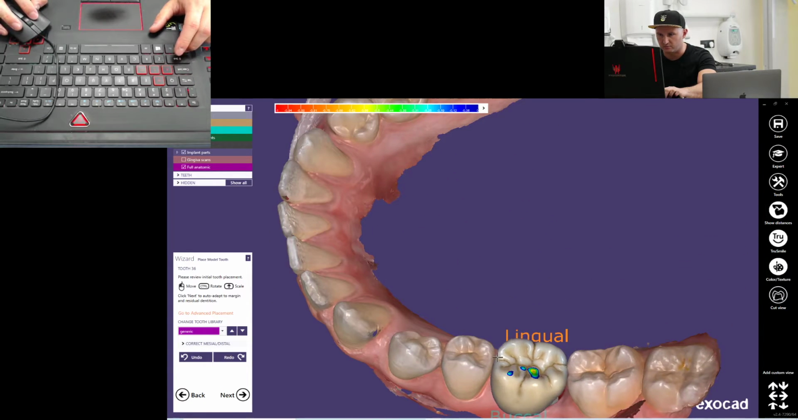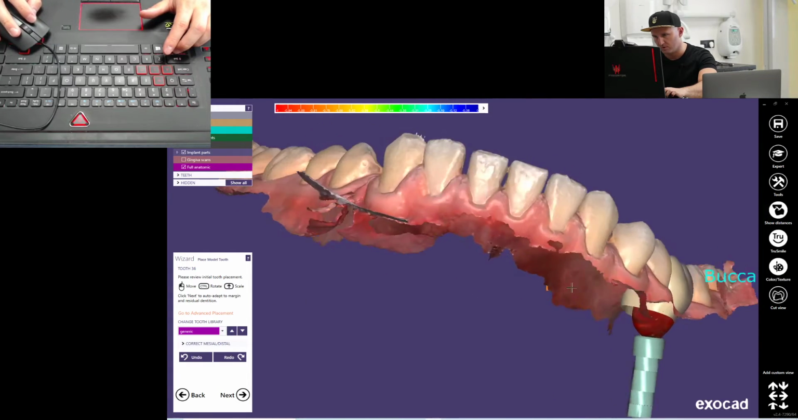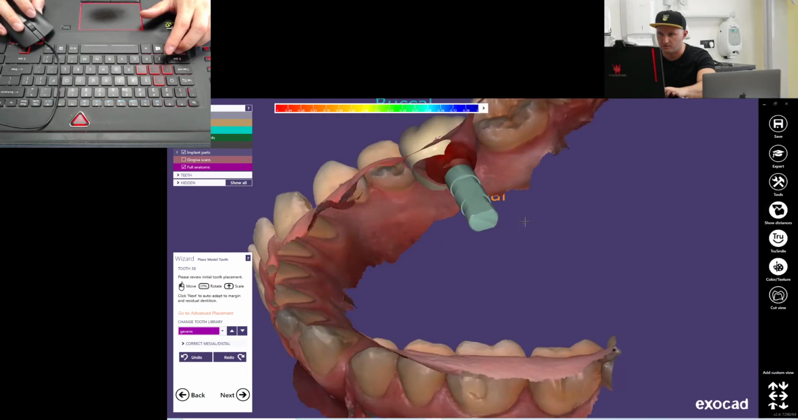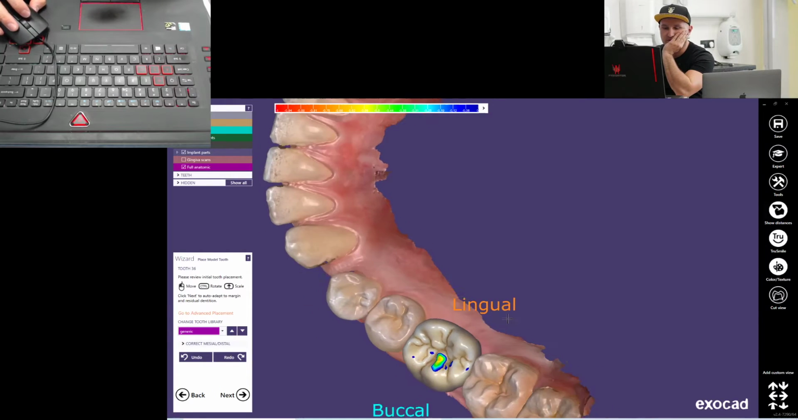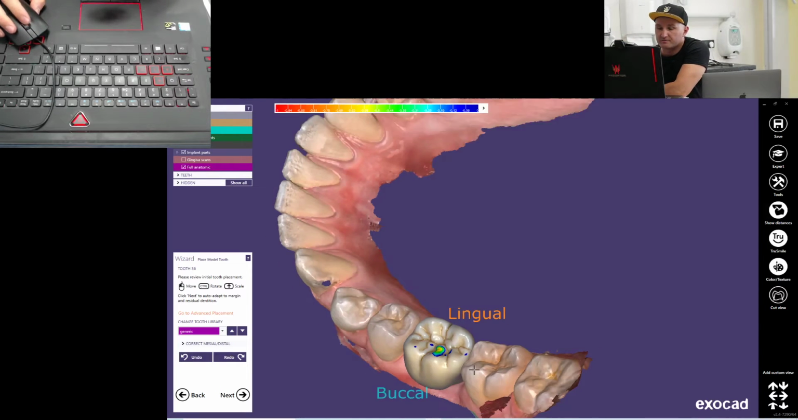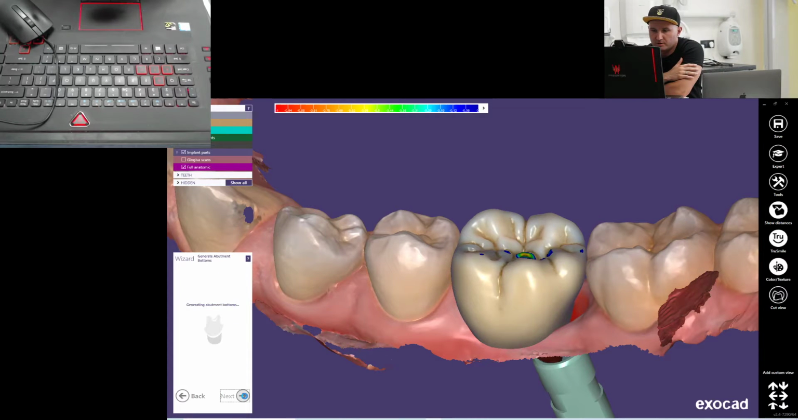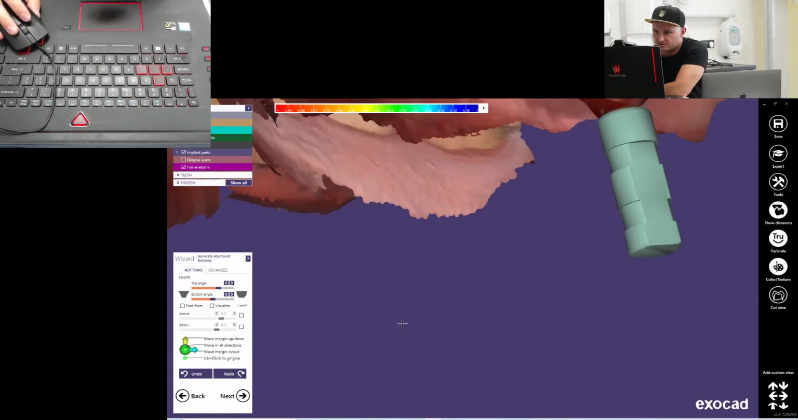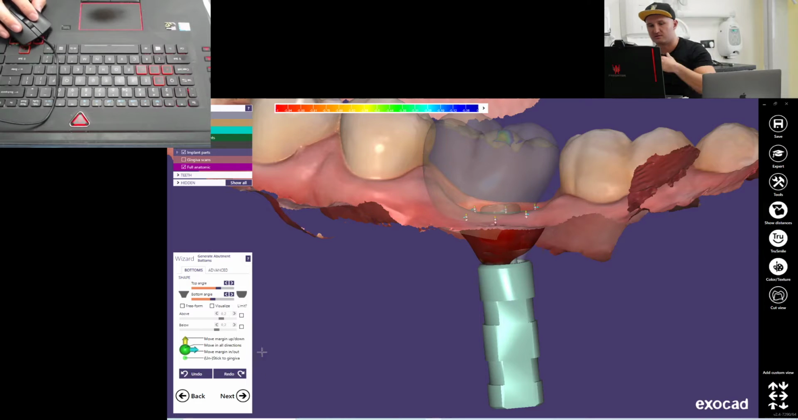Maybe I rotated it too much. Okay, I think we are home. And you always try to do your initial positioning to have not much intersecting with antagonists. We are pressing next. Now you can see there is a different angulation between implant and crown, but in this case it doesn't matter. We will fix it on the next step.